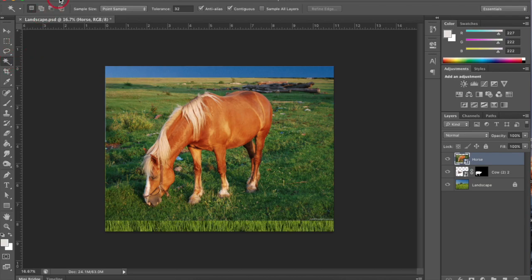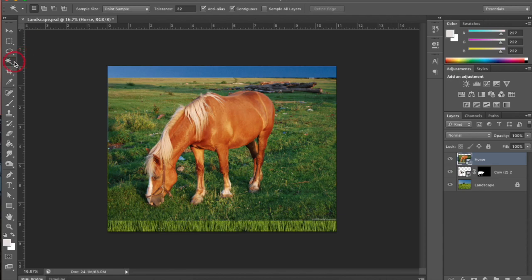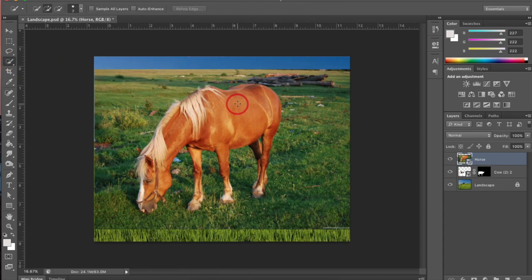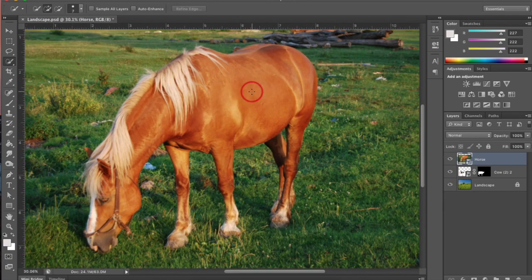Our quick selection tool lives with our magic wand tool. So if I click, hold, and release, I have access now to my quick selection tool. The quick selection tool works almost like a brush. When you click and move over an area, it's going to select the area that you are brushing over.